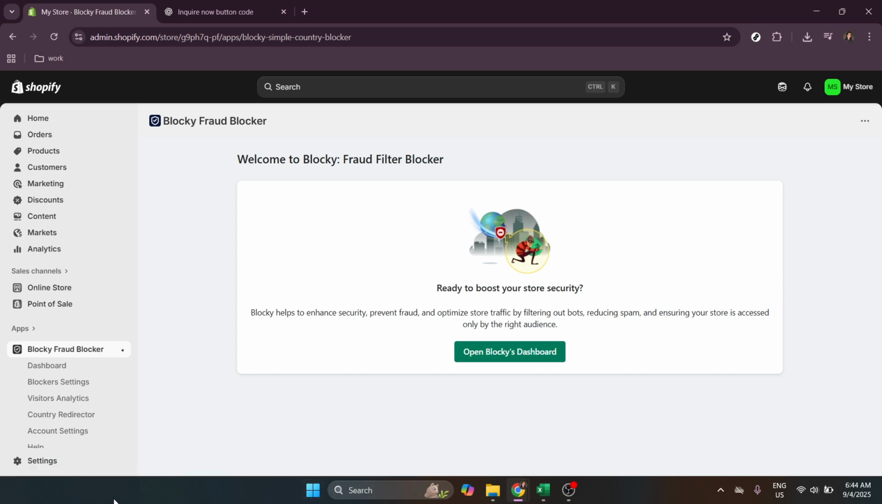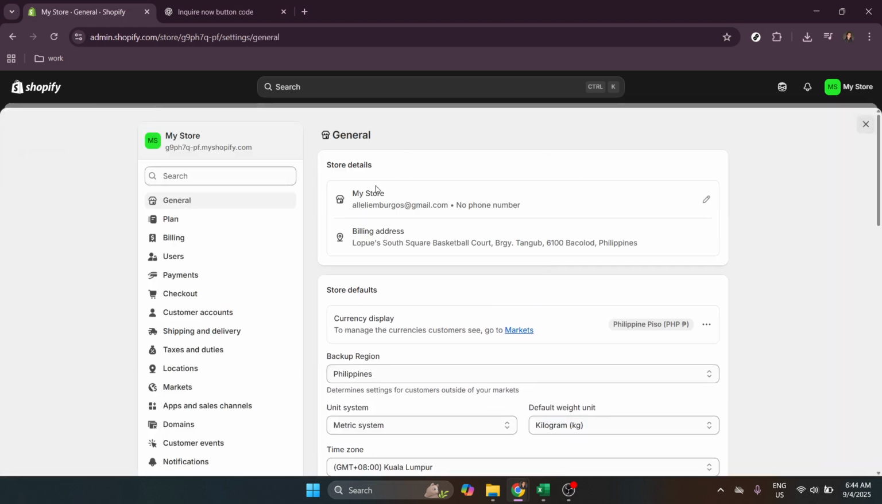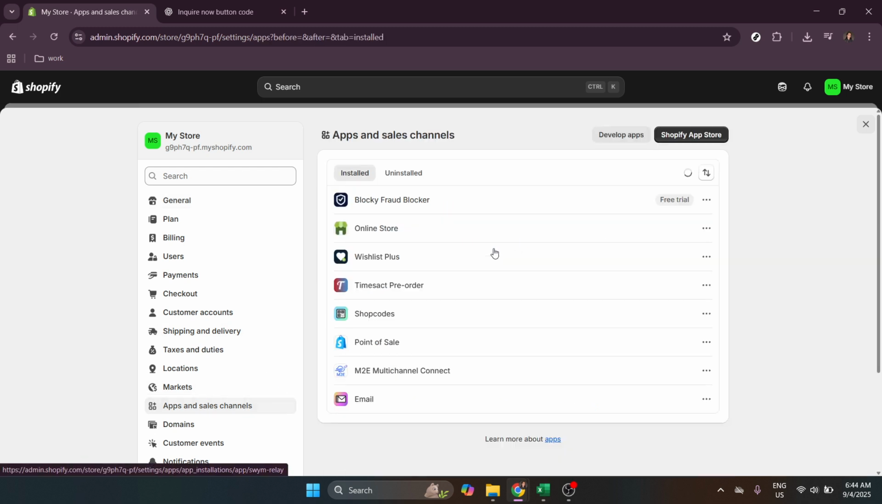In the settings menu, look for the section labeled apps and sales channels. This is where you manage all the integrations and plugins that run alongside your Shopify store. Click on that section and it will take you to a list of installed apps.